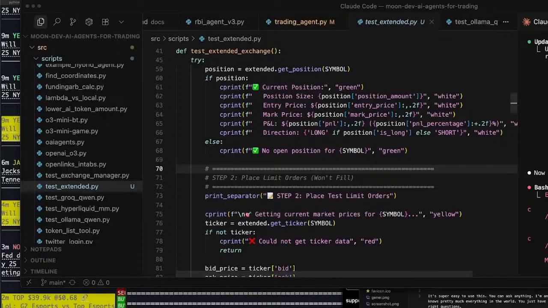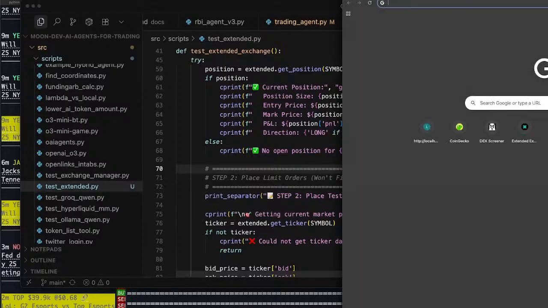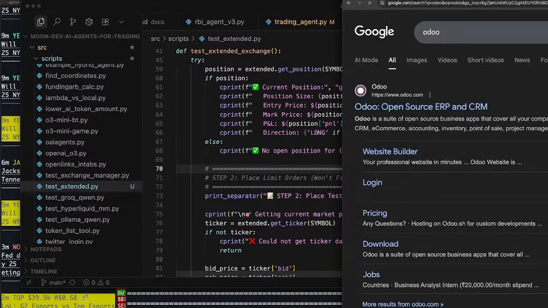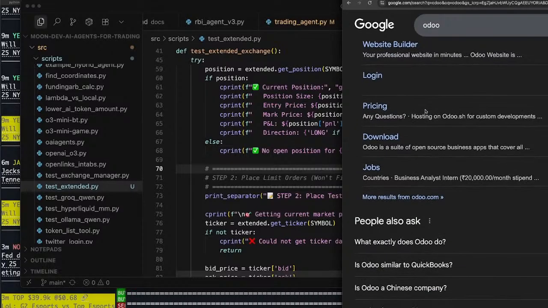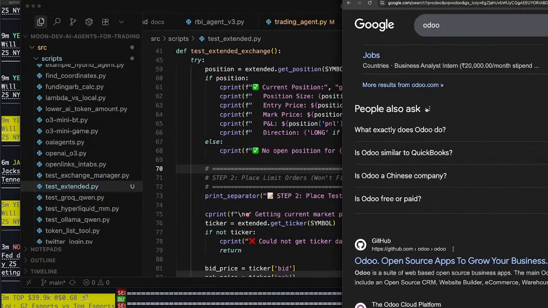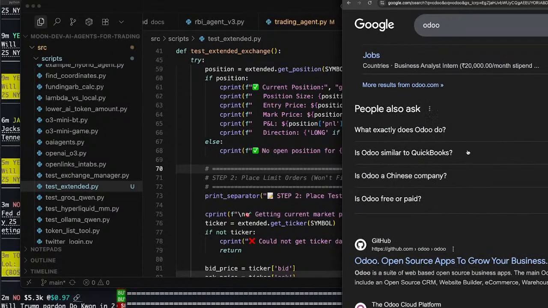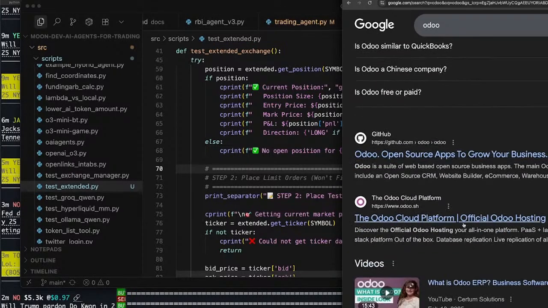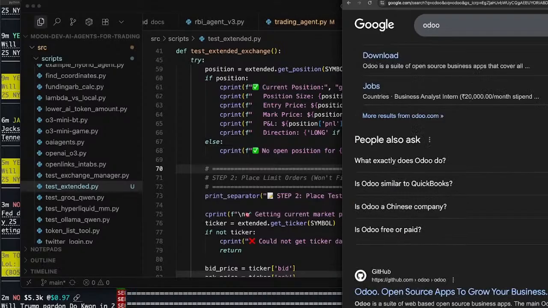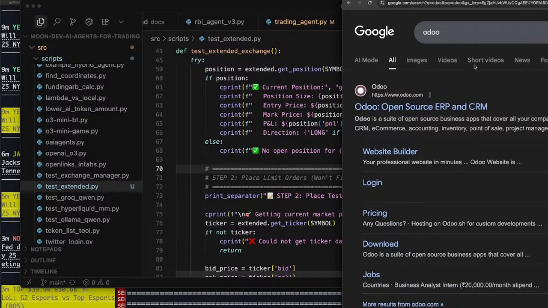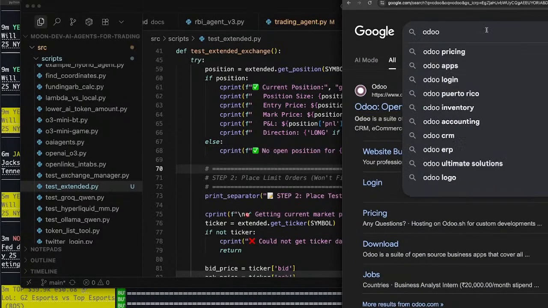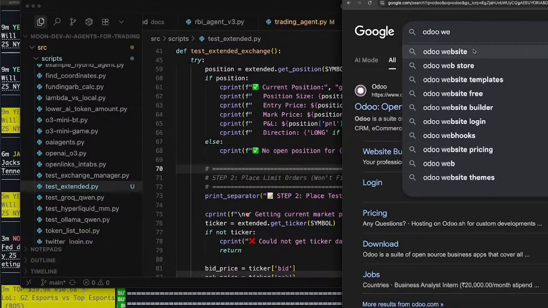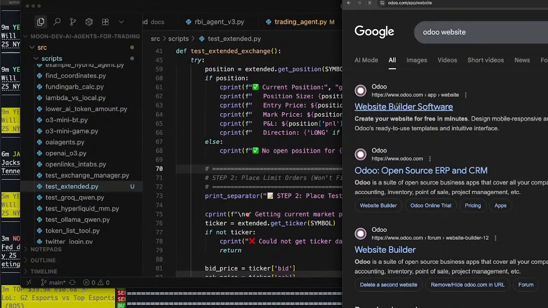Yo, what up? Oh, give Odoo a shot. Open source ERP. Open source apps to grow your business. You like Odoo? Or what's Gucci with it? Website builder software.